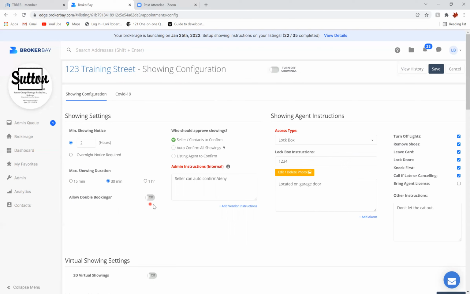Of course, from a brokerage perspective, we're recommending that you do not allow double bookings on your showings. But in the event that a double booking is allowed, you would toggle that on, and you can indicate that you want to notify the agents that there are overlapping showings.